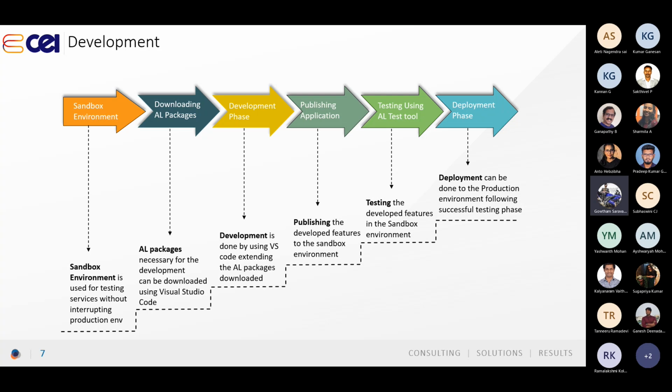The Business Central application can be customized as per our business needs, and it can be done through the following phases: sandbox environment, downloading AL packages, development phase, publishing application, testing using AL tool, and deployment. I will explain all the phases and what is to be done in each. The first phase is sandbox environment.